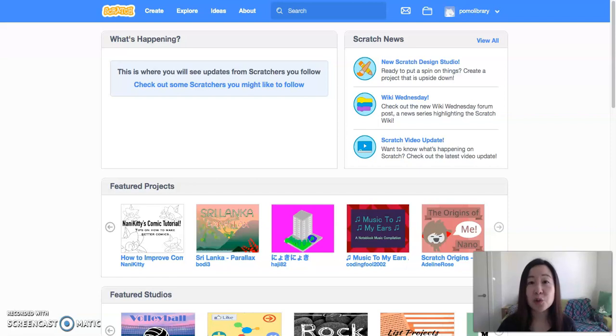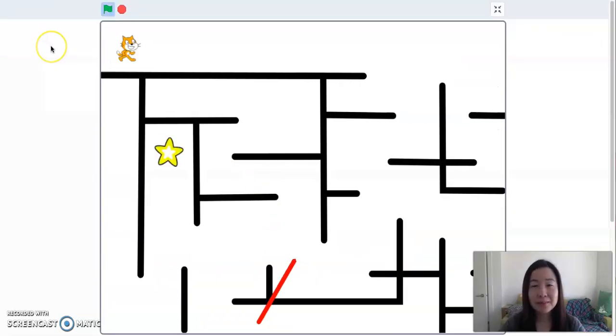Okay, so now on to Week 2. This week, I challenge you to create one of my favorite types of projects, a maze. Why do I love making mazes in Scratch so much? Because the possibilities are endless. Here's an example of a quick maze that we've built.